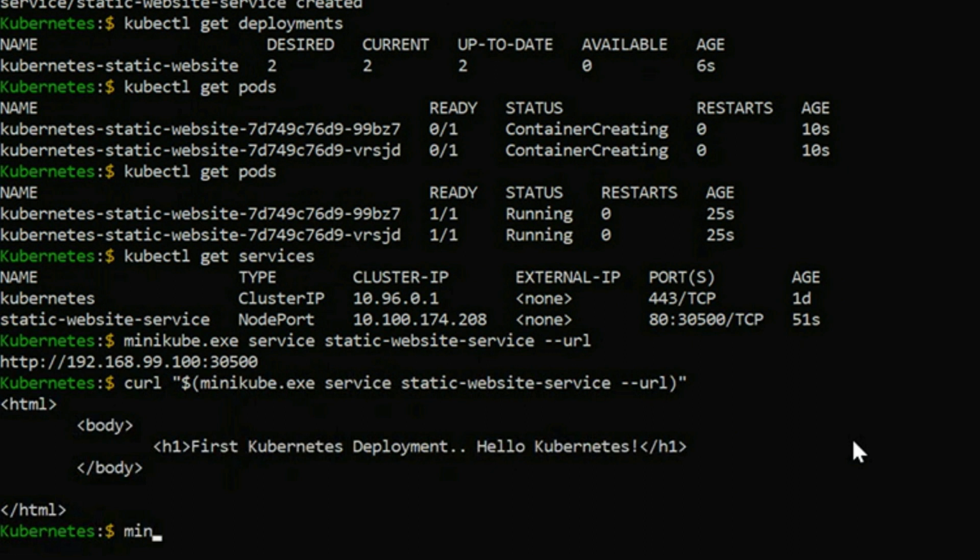In the next section, we'll look at the architecture of Kubernetes and understand some of the key concepts. See you in the next video.